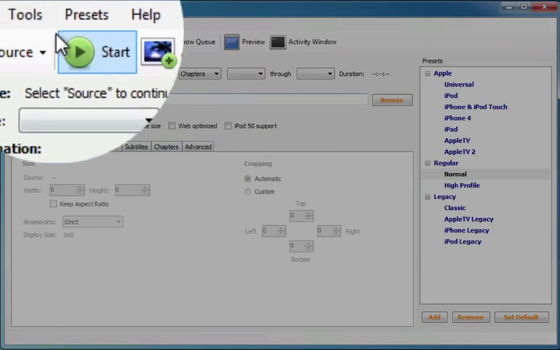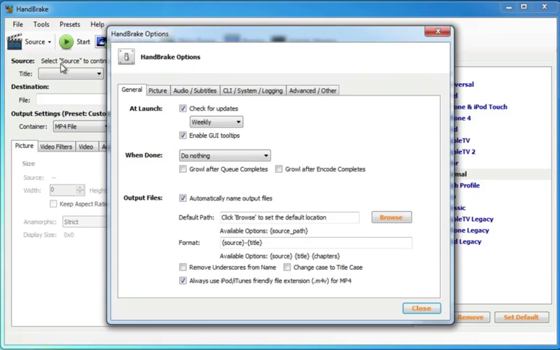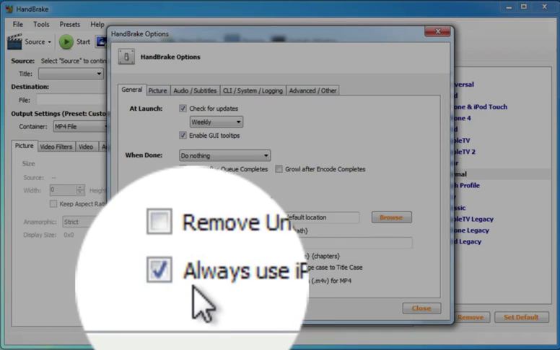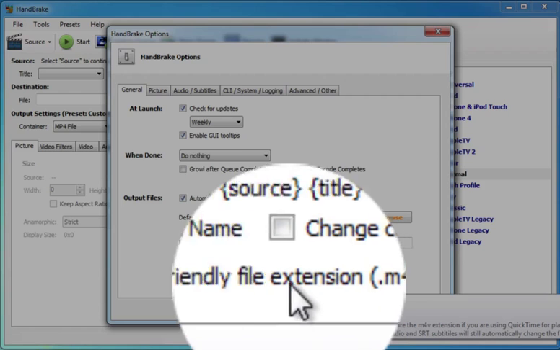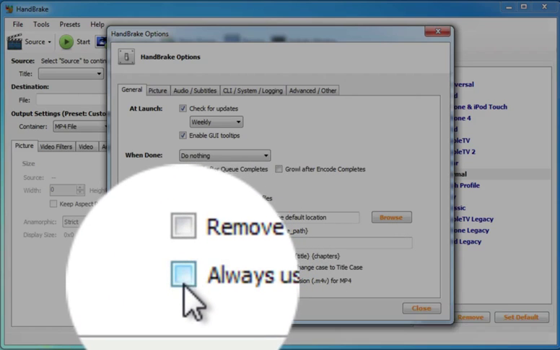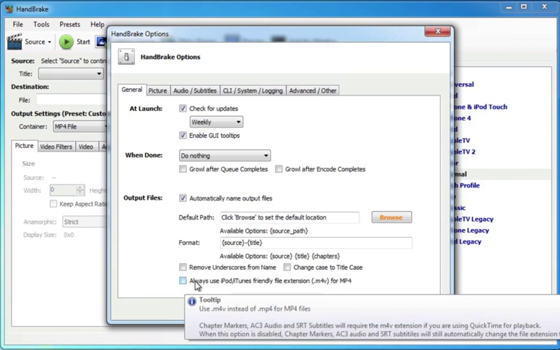To do that, click the Tools menu at the top and then click Options. Under the General tab, which is the first tab, at the very bottom you will see an option that says always use iPod and iTunes friendly file extensions. Make sure this is unticked. It should be ticked by default, so click it to untick it.